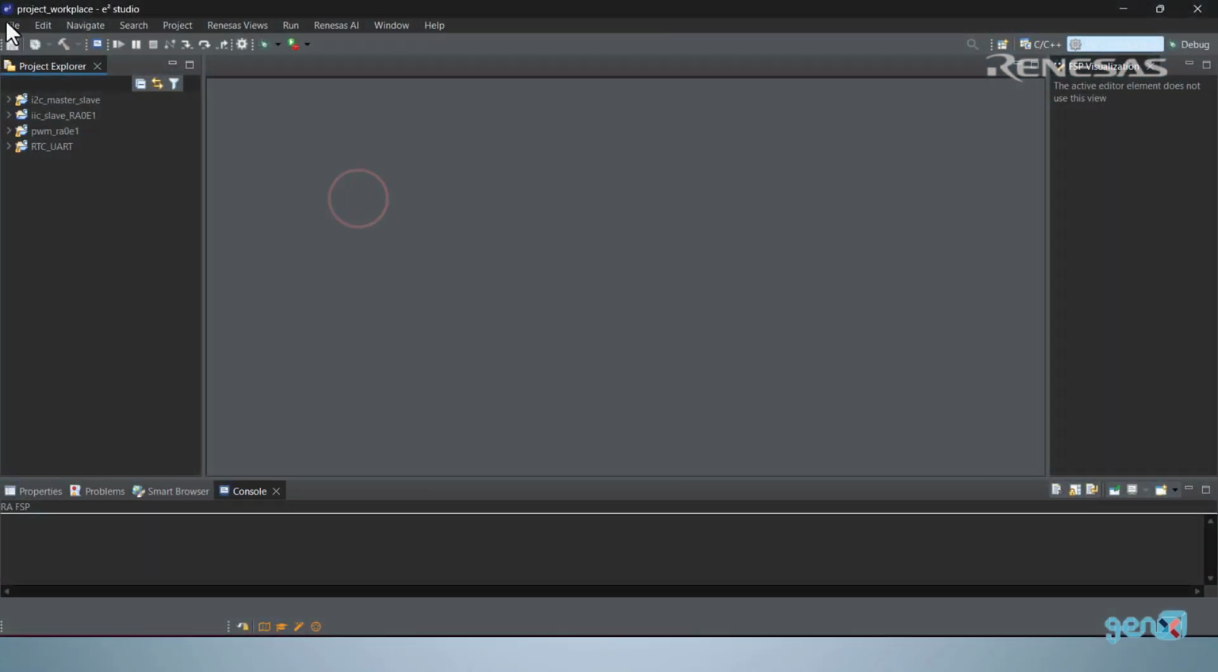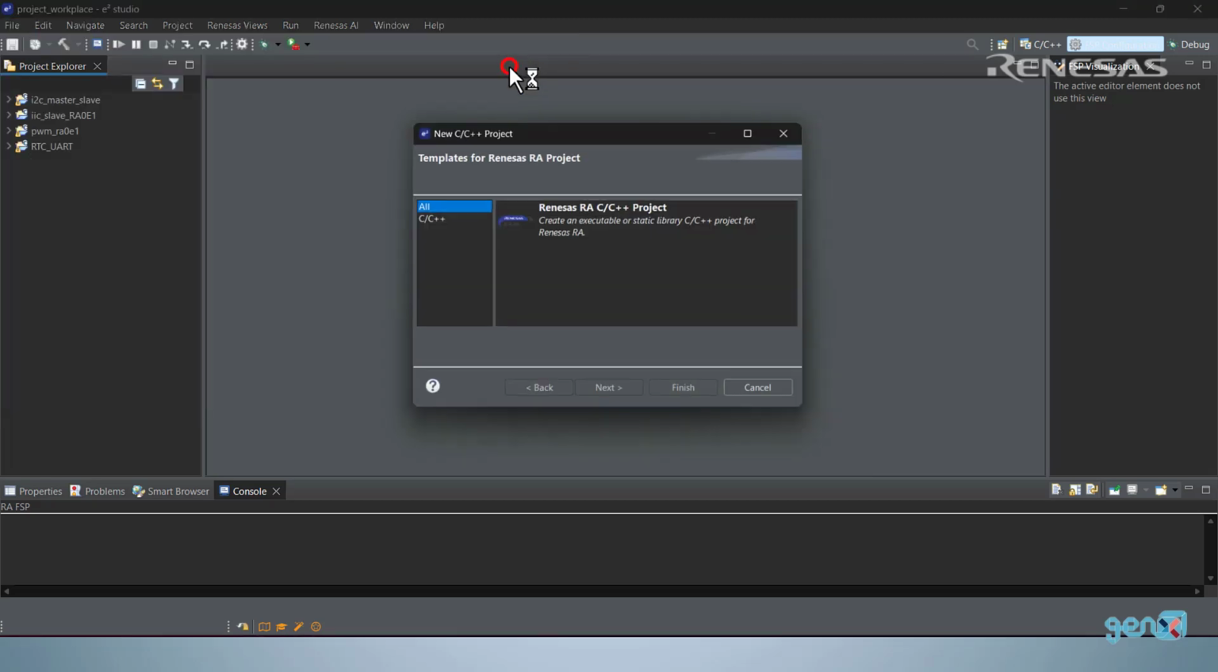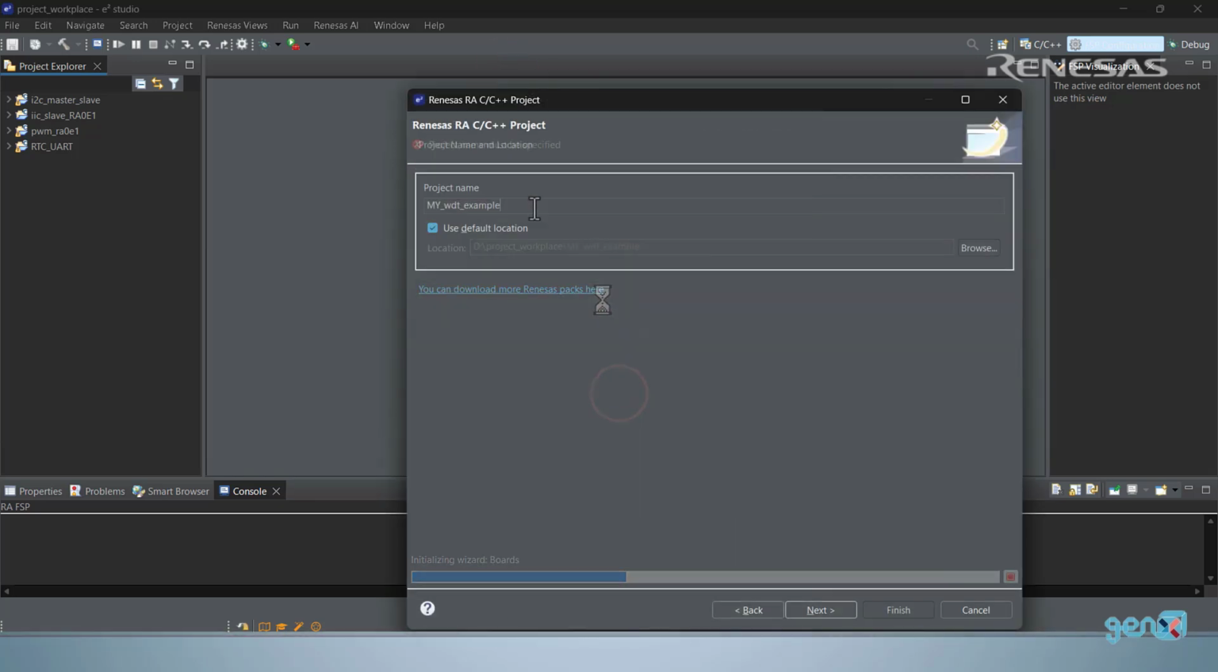In this project, I will demonstrate how to use Watchdog Timer in FPB-RA0E1 board. Open e² studio and create a new project by clicking on this file icon, then select New, then select Renesas C/C++, then select Renesas RA project. A new dialog box will appear.